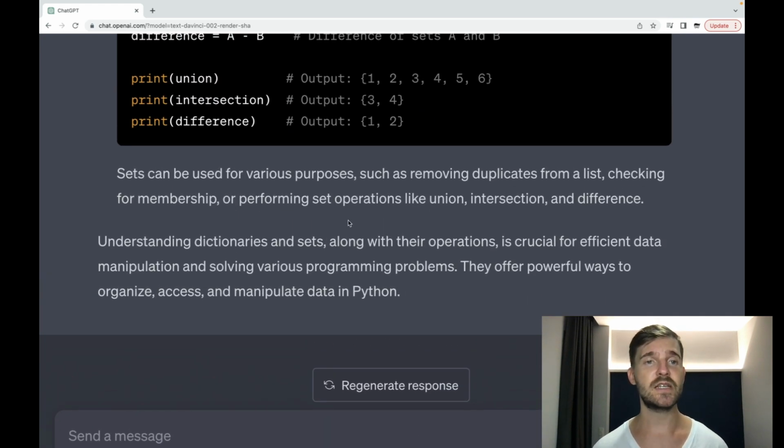Okay, so sets can be used for various purposes, such as removing duplicates from a list, checking for membership, or performing set operations like union, intersection, and difference. Understanding dictionaries and sets along with their operations is crucial for effective data manipulation and solving various programming problems. They offer a powerful way to organize, access, and manipulate data in Python.